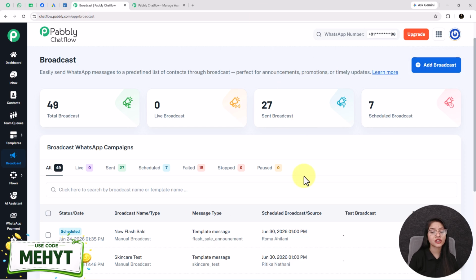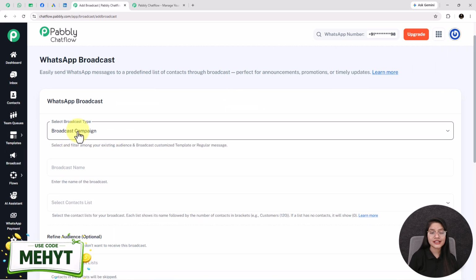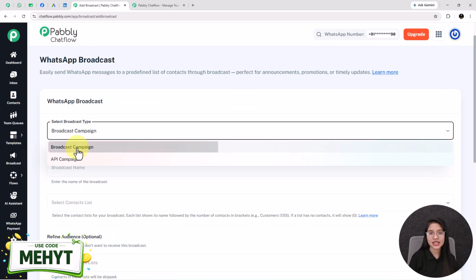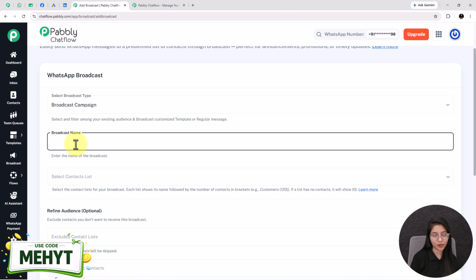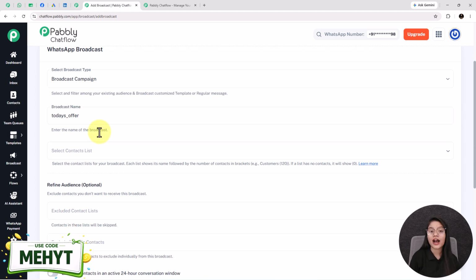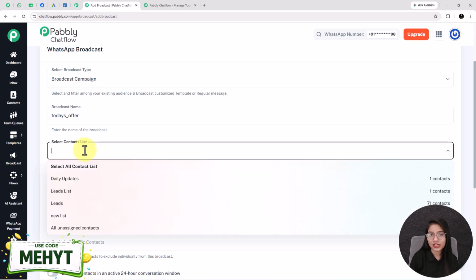For creating a new broadcast setup, you have to click on this plus add broadcast button. After that, select the broadcast type from here, which I'm selecting as broadcast campaign. Give your broadcast name. I enter the broadcast name as today's offer. After that, here you need to select the contact list to which you want to send the broadcast message. I select the lead list.